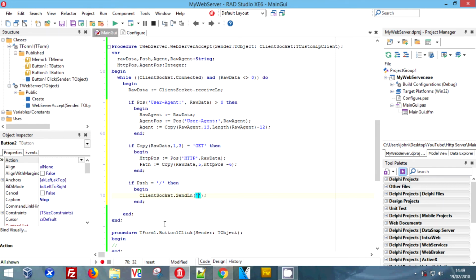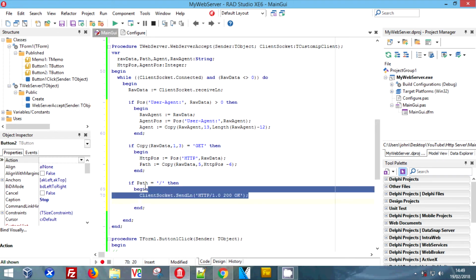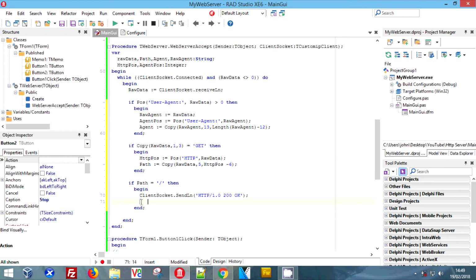and in our first line we want to send back our HTTP header. So HTTP in capitals slash 1.0 space 200 and OK in capitals. That tells the browser that everything went okay. Here's the data you've asked for, and it's a standardized call.